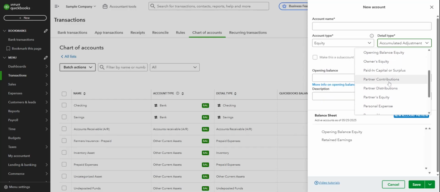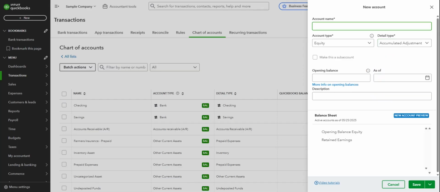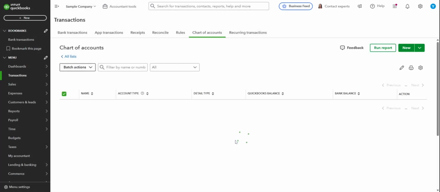Now, if you're in a partnership, you'll select partner contributions, and then you can type in the name of the partner, and so on for however many partners you have. But in this case, let's just say owner contributions. Okay. And then we'll hit save.